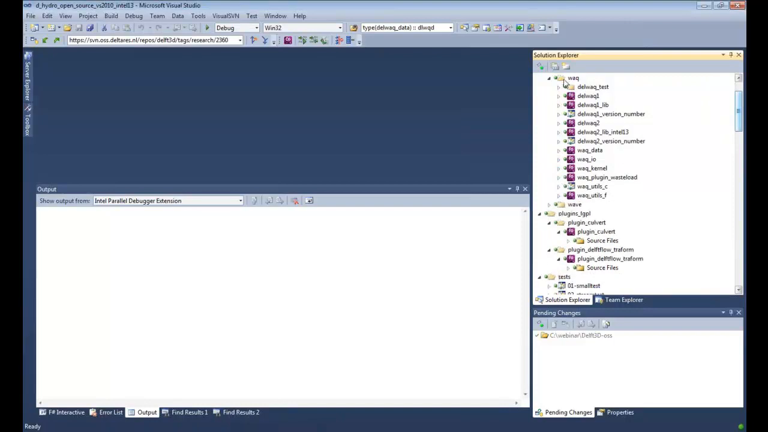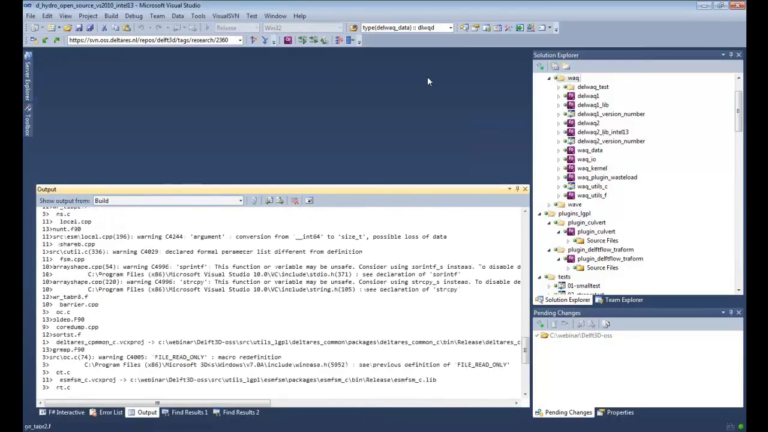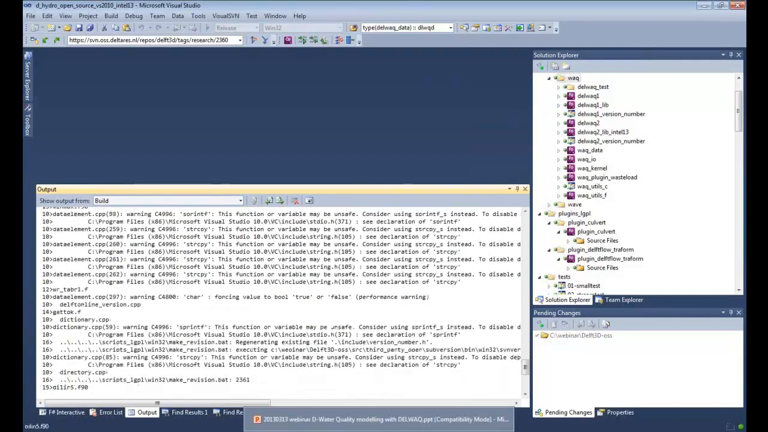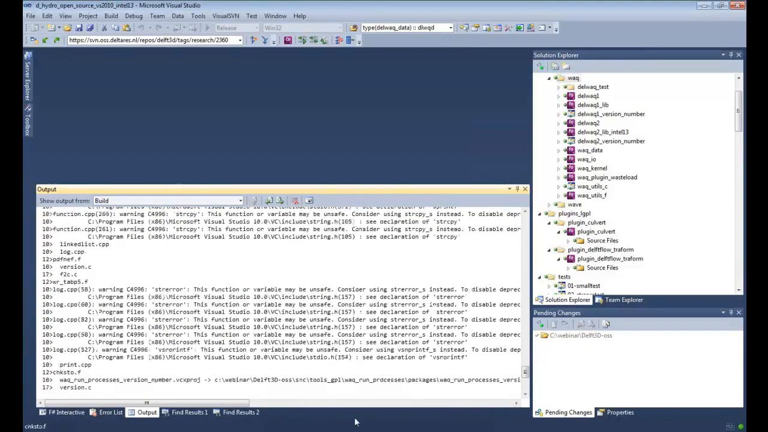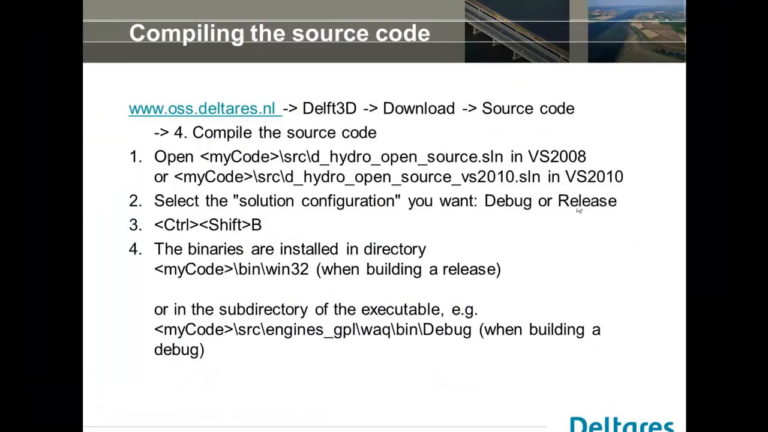So after you opened the solution, and you change to the release version, with Ctrl-Shift-B you can start building all the models from the code you just obtained. Well, while this is building, I'll go back to the presentation. So we opened the solution, and with Ctrl-Shift-B you can start the compilation.